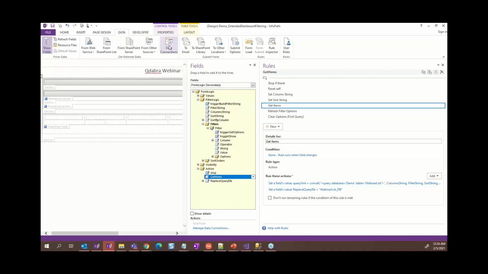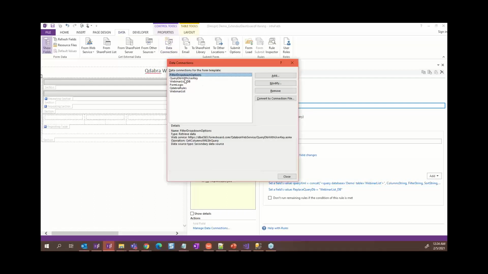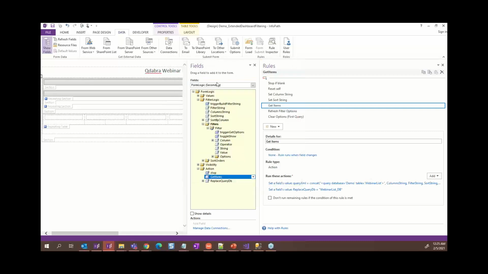All you have to set up in your form is, of course, the data connection. For example, here is the one that's getting the items from the database. And I think all of you here today are using DBXL, so you can make use of the QueryDB with user key web service. Just set your data connection there.